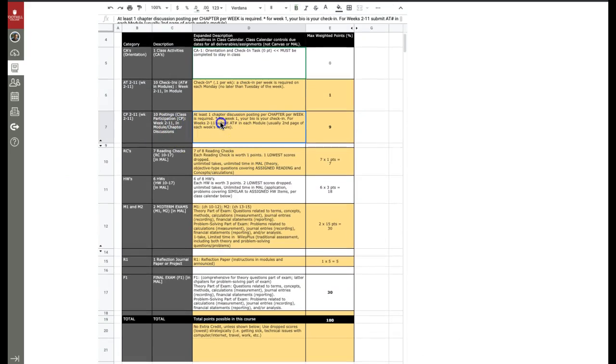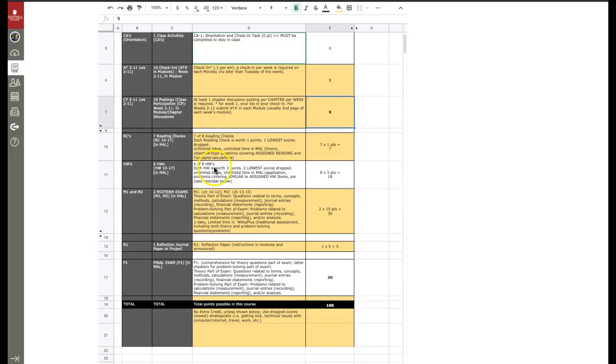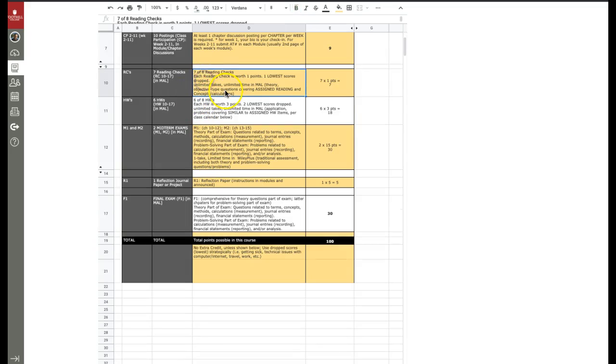10 postings, once per week, like I said before. Again, weeks 2 through 11, one per week. Overall category weight is 9%, so each of the postings is 0.9. Reading checks: there are 8 chapters, so there are 8 reading checks. The lowest grade is dropped, and so only 7 count. So 7 times 1 is 7% total.